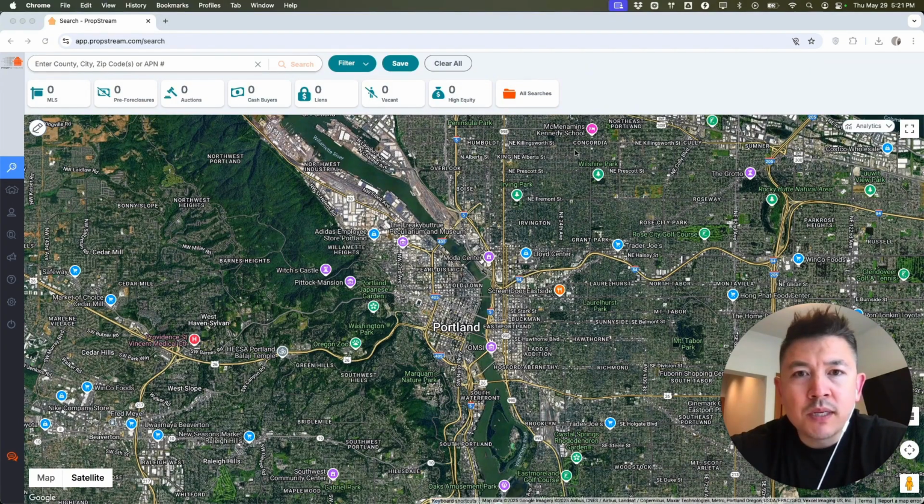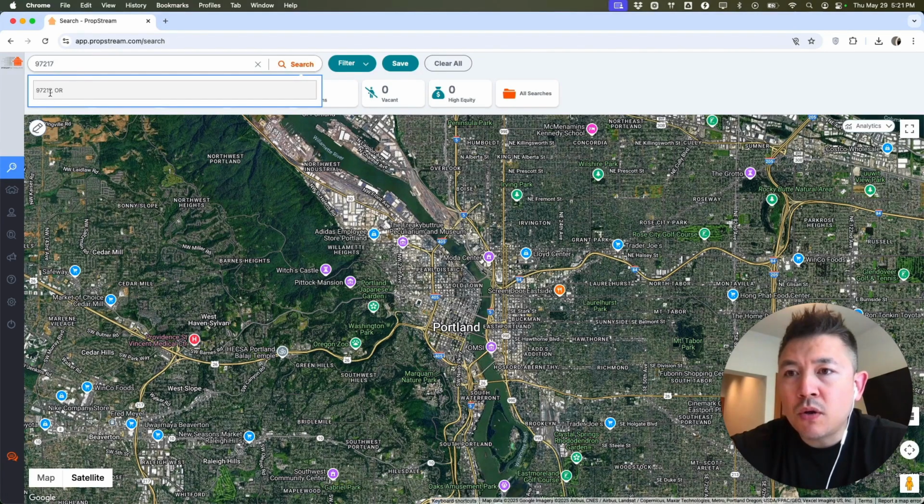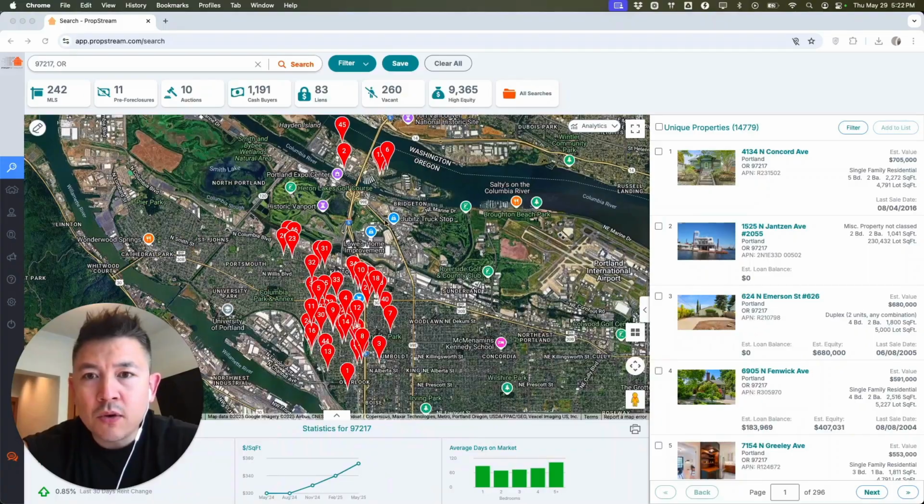Now here on the home screen, if you want to search properties by a zip code, first here in the search bar, you're going to go ahead and type in the zip code you're searching. Once you type in the zip code, go ahead and just click on the zip code. Once you do that, it's going to filter out by that zip code. So you can see there's close to 15,000 properties in this one particular zip code. So now you can go ahead and start filtering down these properties.